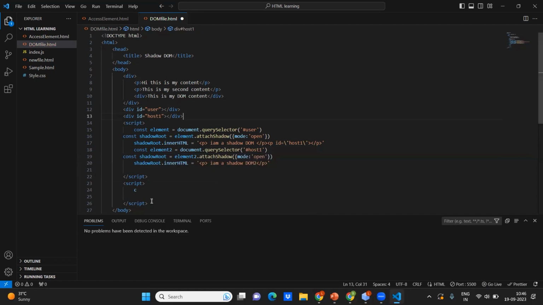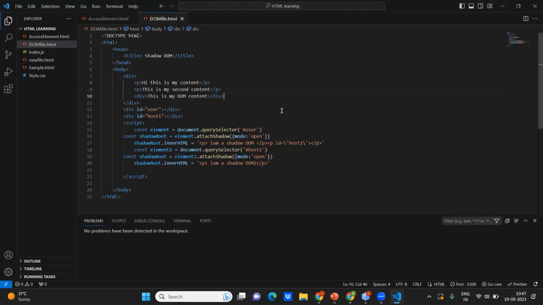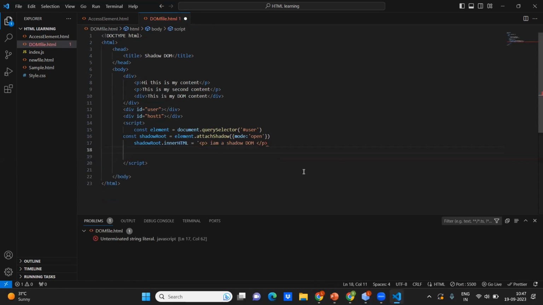Const element 2. Let's remove this step. It's not accepting. Remove this. So use element 2, element 2, host 1 and host 1. Control S. No, it's not accepting. Okay. It has to be like this only.